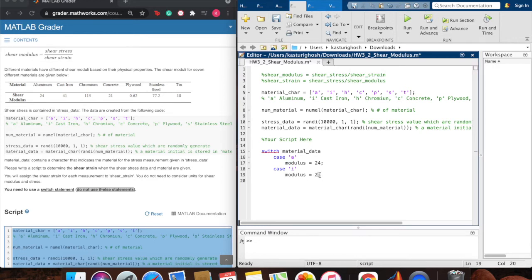Okay, my modulus will be 41. My next case is if it's H, which is chromium. And for chromium, my modulus value is 115. The next case is concrete, so C. And for concrete, it is 21.